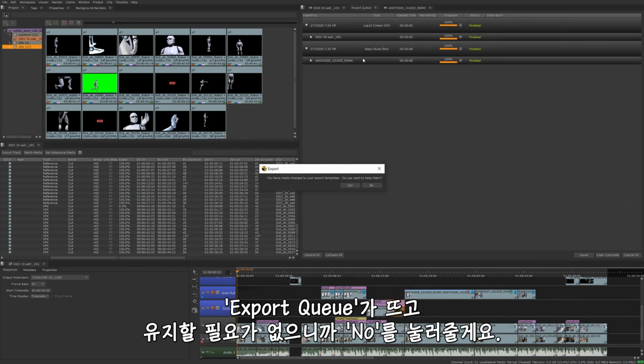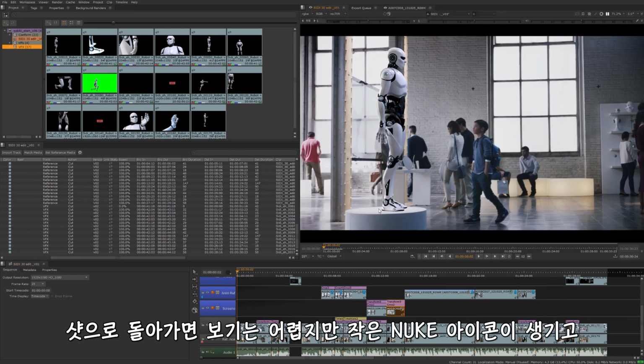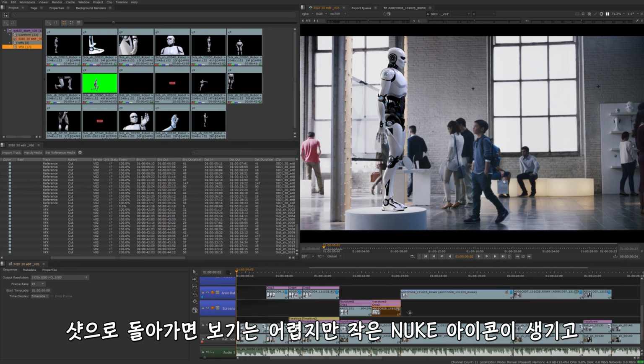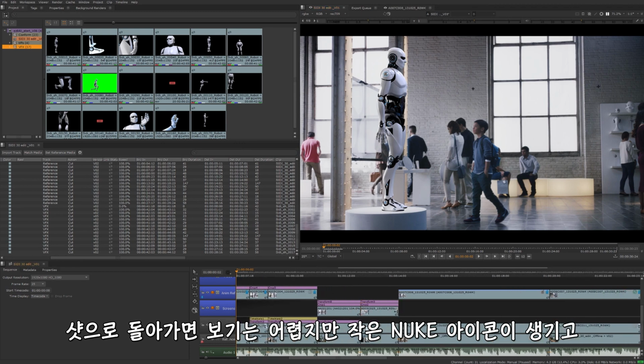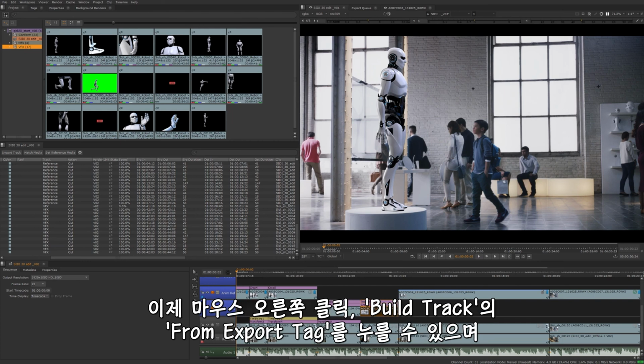Great, it's gone through my export queue, done its thing. No, I don't need to keep that. Clear all that out of there, go back to our shot. Now it's kind of hard to see, but it wasn't there before. It's created this Nuke icon on here, indicating that it now has an export tag from either Hero or Nuke Studio's timeline. Now what I can do is right click on this, build track from export tag. See, that's available for me now.